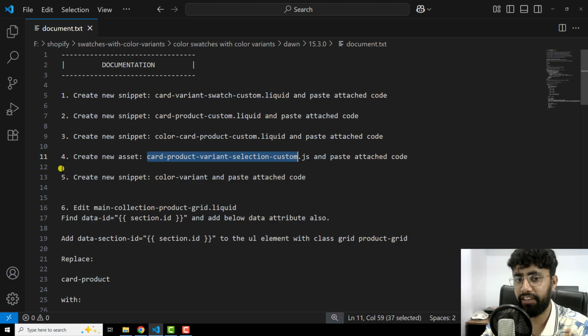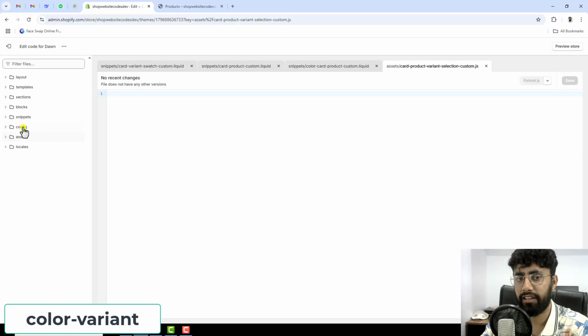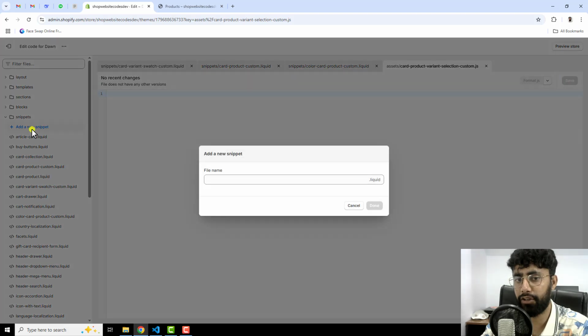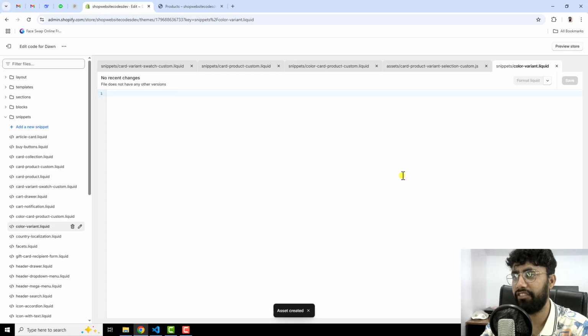Again, go back and we have to create another file which is color-variant. That is a snippet file. So go back here, click on snippets, click on add a new snippet, paste that name here and then click on done. So we have created basically 5 files, and these are empty right now.